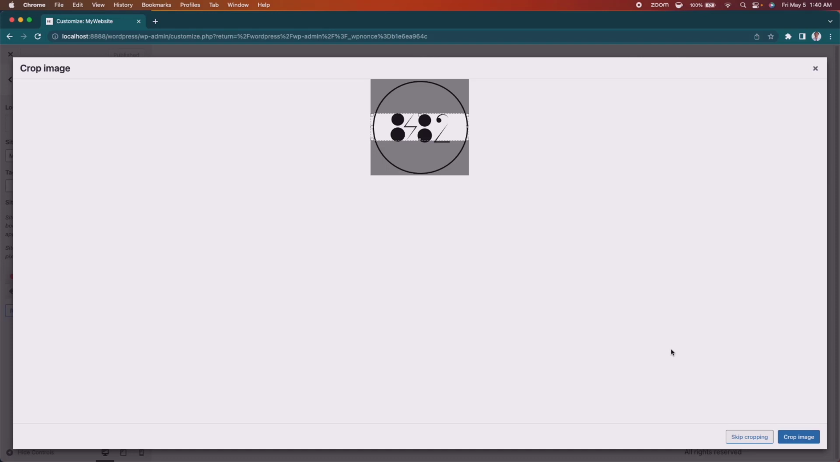Now once you have selected your logo, it should appear in the preview pane. So the next step is for us to crop our logo or the image. So we could adjust the width and the height of our logo, such as this one. And then once done, we're now ready to crop the image like so.